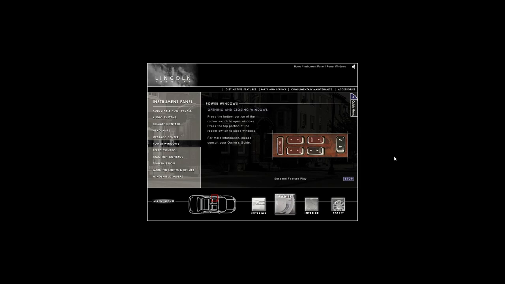Press the bottom portion of the rocker switch to open windows. Press the top portion of the rocker switch to close windows. For more information, please consult your owner's guide.